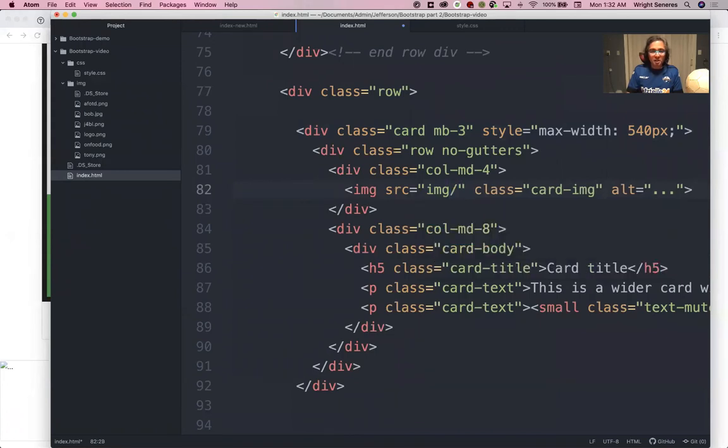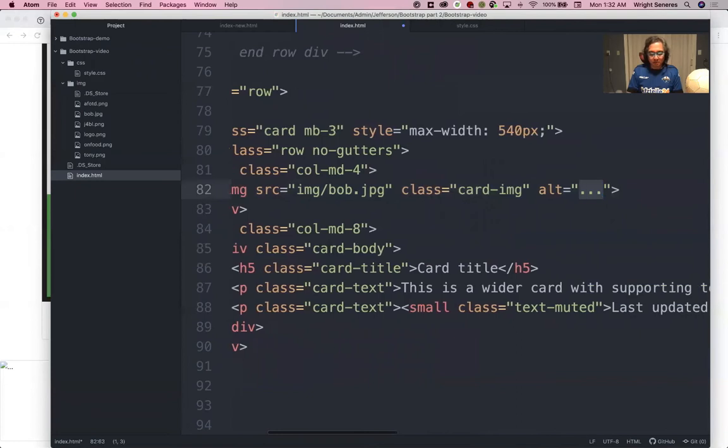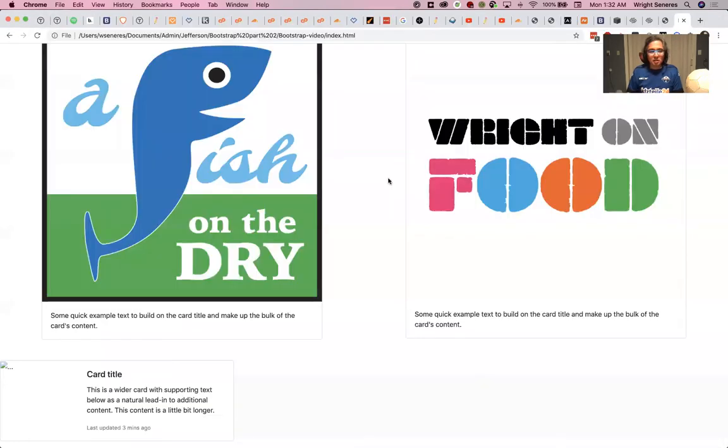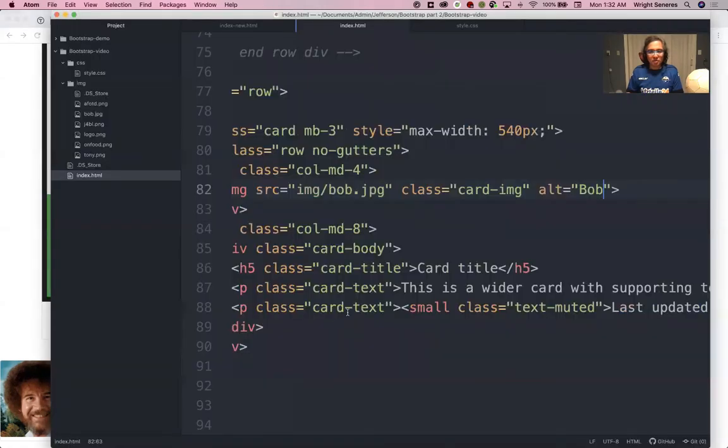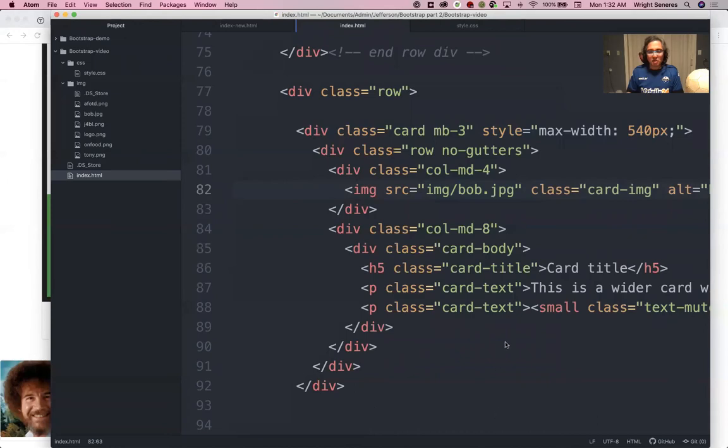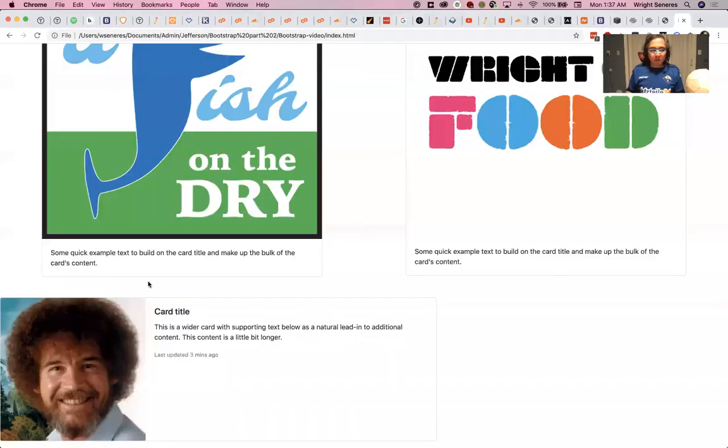Again, IMG. Now I'm not going to use my own profile pic. I'll just use this pic. Bob JPEG. Alt, Bob. Back to our browser, 3, 2, 1, refresh. Here's the picture. Profile picture here. Now let's get it to moving over to our code here. So we need to move this into the center. Let's go back to our code.